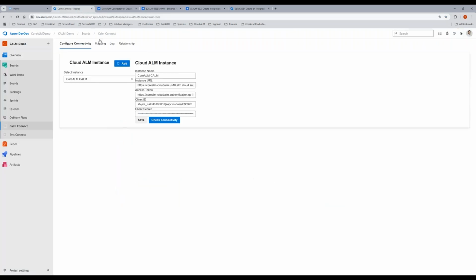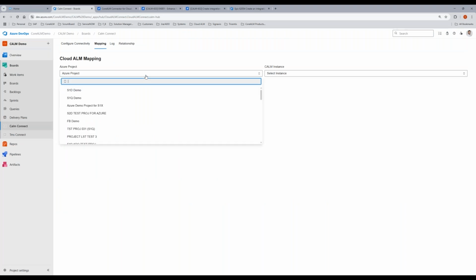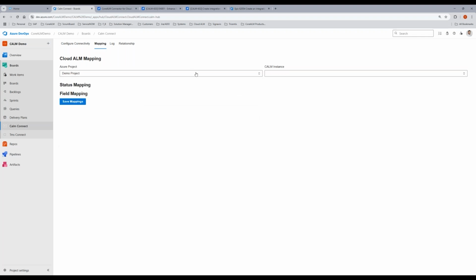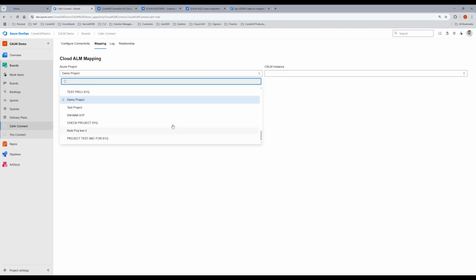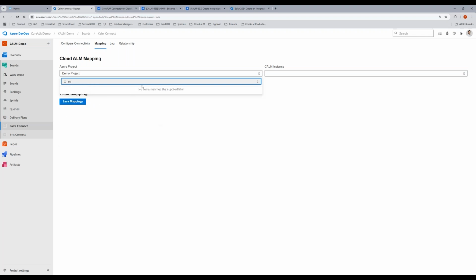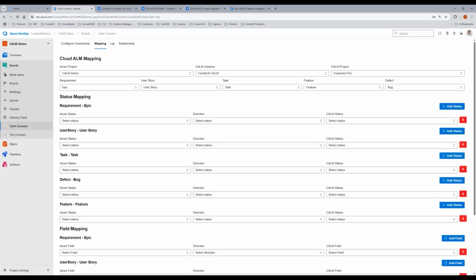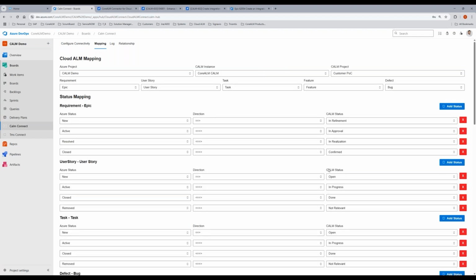Initially, let me just give you an idea how the integration works. We have a complete user interface in here. You could map all of your projects, for example. Let me just quickly find the project in here that's mapped. And then you'll be able to see all of the different types of mappings in here between the two tools. For example, you can map any Azure project to any Cloud ALM project as well.